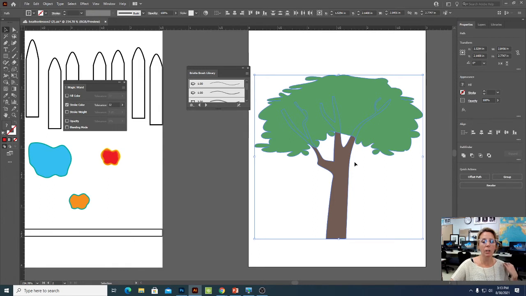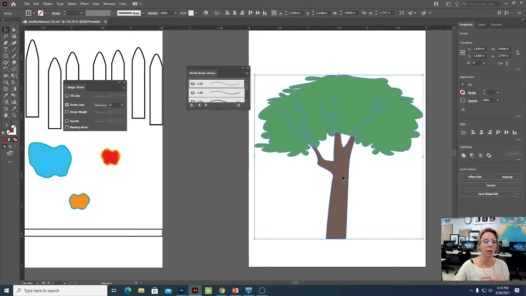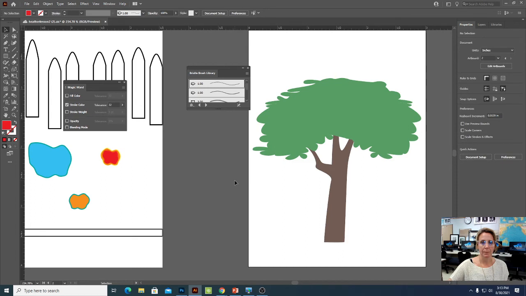All right, now we're going to group this together. So once they are active, you're going to right click and go to group. Now notice if I deselect it, all I have to do is click on the trunk and it's automatically going to select the entire thing because I've grouped those two objects together. It's like linking them together. So stop the video and I want you to go ahead and group that tree together now.